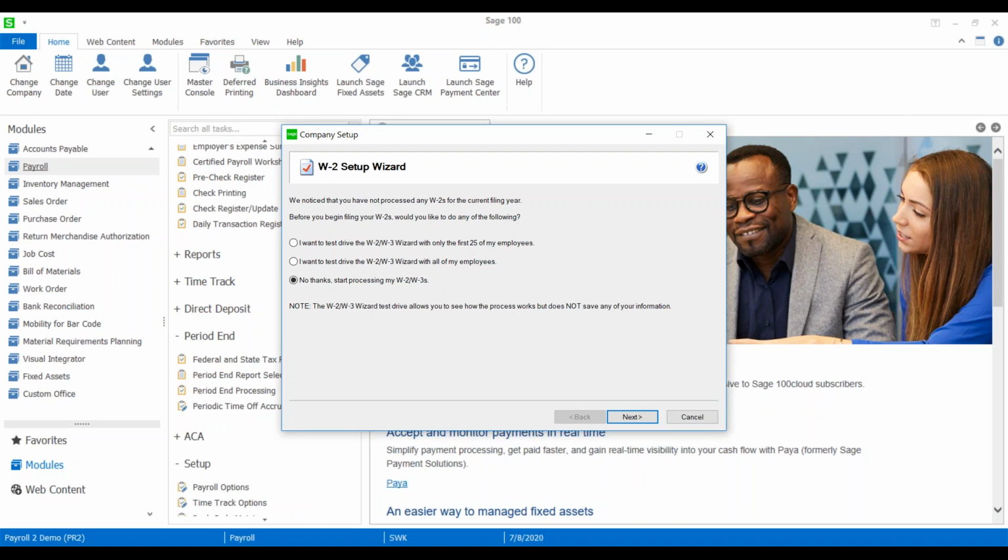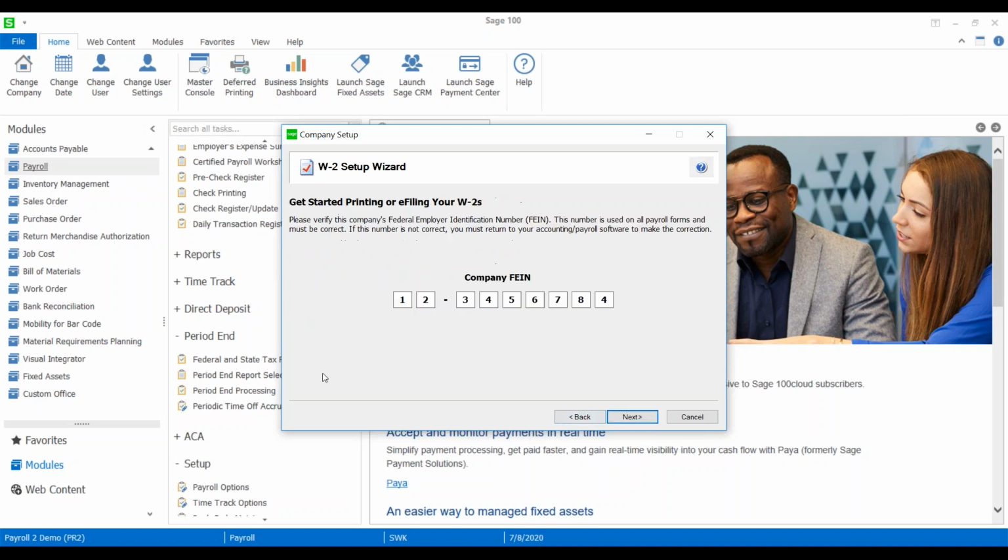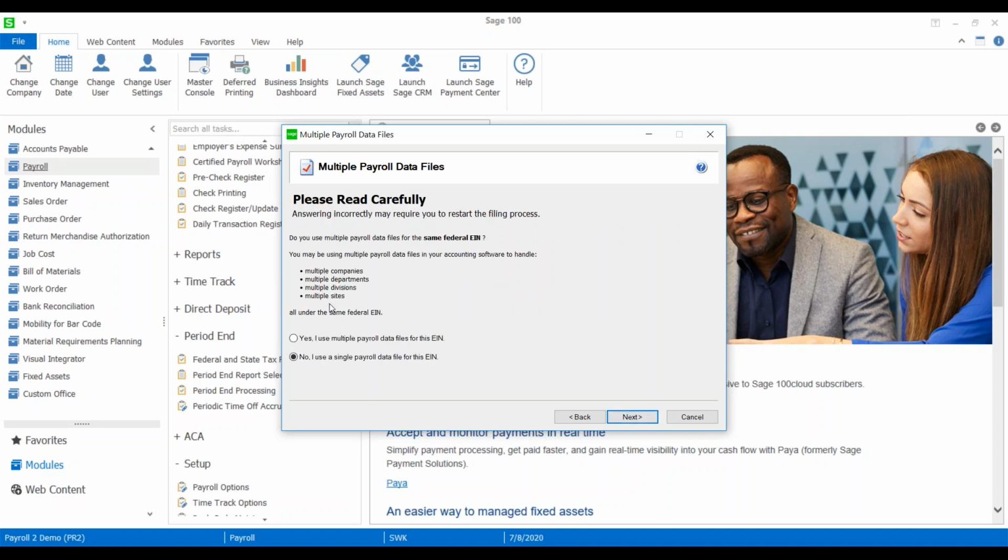We can test drive this software, or we can start processing our W-2s. Either way, you can still cancel out after and not file anything, of course. So I'm just going to do the regular one. It'll bring your company EIN, FEIN, your federal identification number, over from Sage 100. So basically, through these screens as you walk through, you're verifying the information.